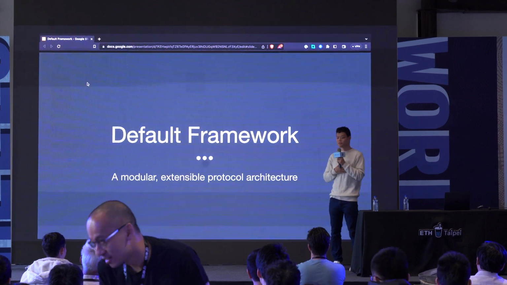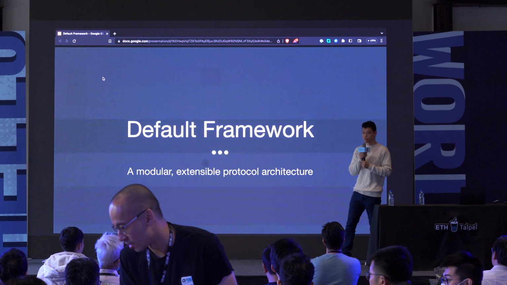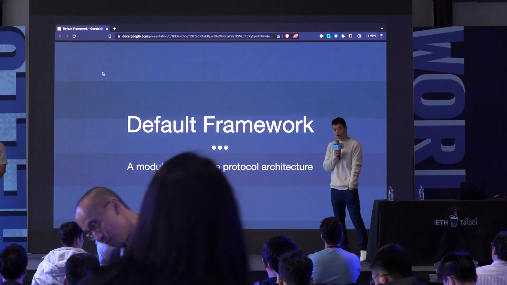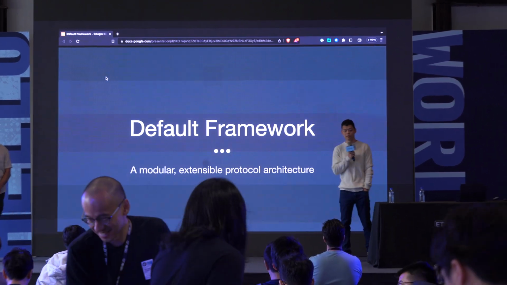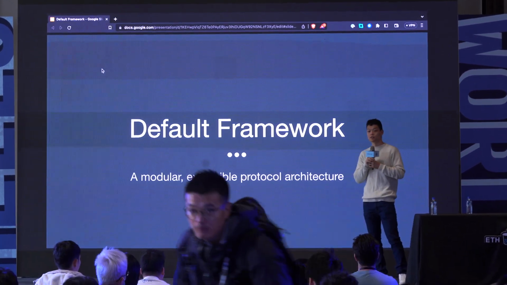My name's Fully, I'm Indigo, and we're smart contract developers at OlympusDAO. And we're here to talk about a framework that we've been working with called Default, and it's for how to design smart contracts.